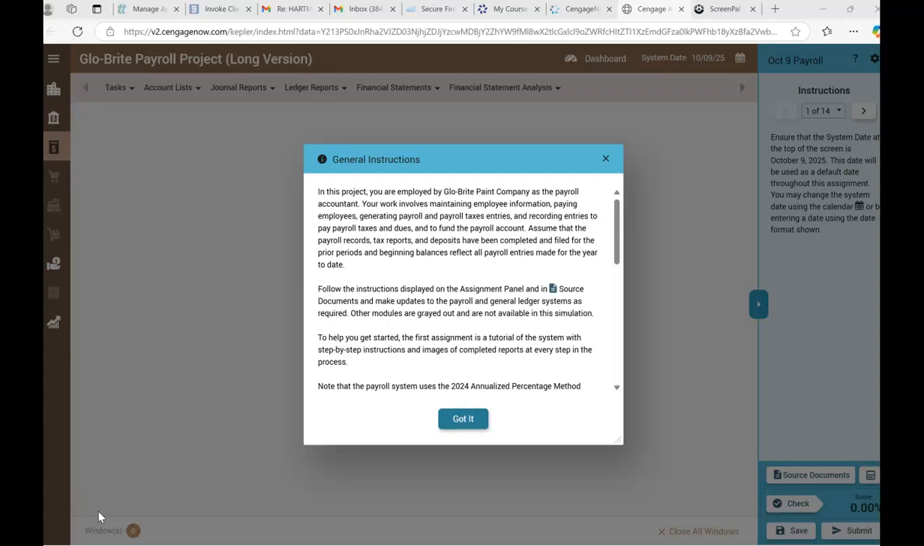Follow the instructions displayed on the assignment panel and in source documents and make updates to the payroll and general ledger systems as required. Other modules are grayed out and are not available. To help you get started, the first assignment is a tutorial of the system with step-by-step instructions and images of completed reports at every step in the process.